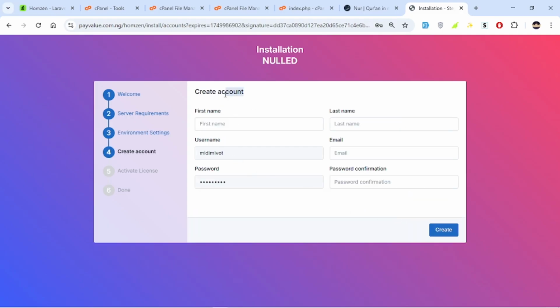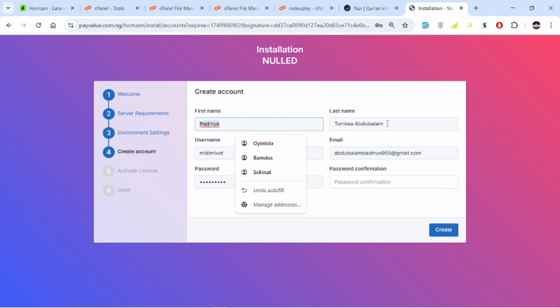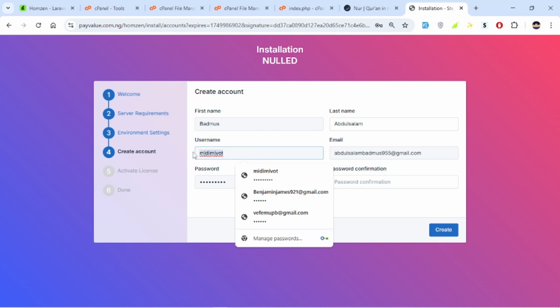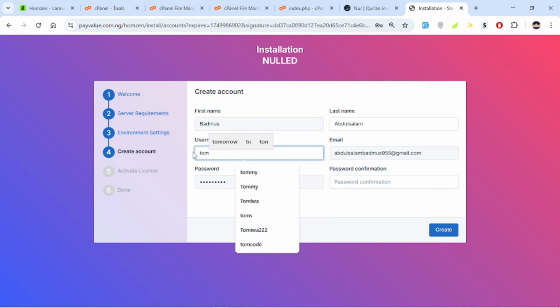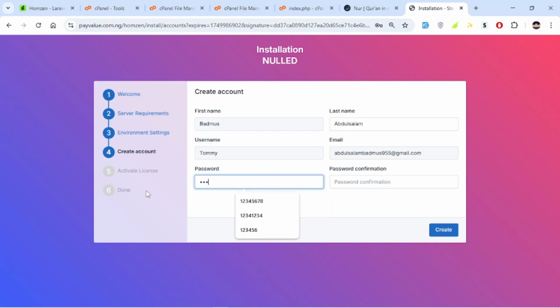Now create an account. You can just create any account. My first name will be Badmus, last name Salam. Username, let's say Tommy. My email, password 12341234, password confirmation 12341234, right? Then create.